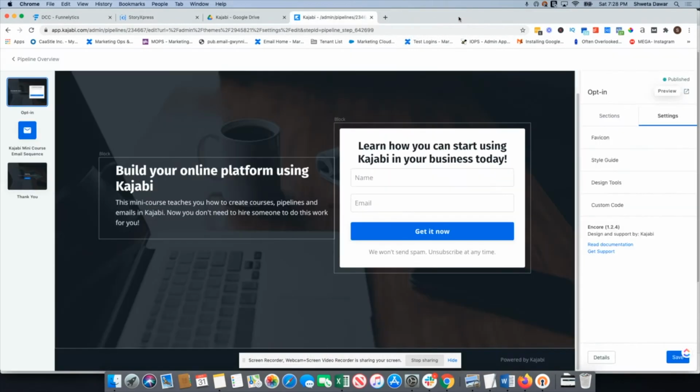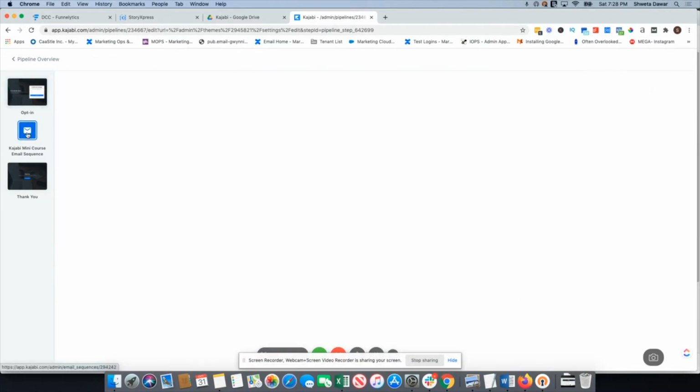Don't expect everything to be perfect right in the beginning. So this is a basic page. We've created our opt-in page. Now let's go ahead and edit our email sequence.